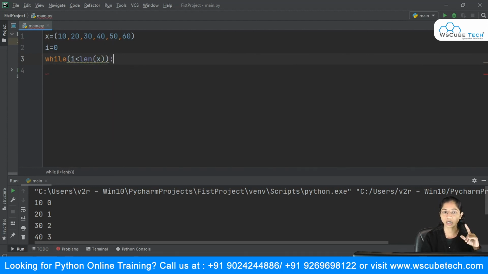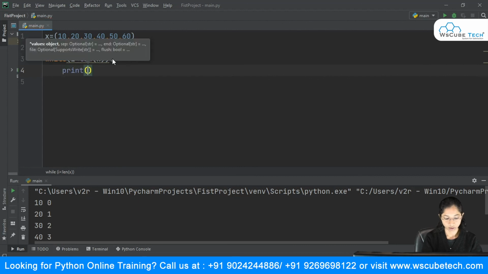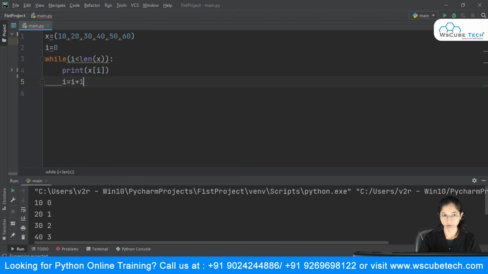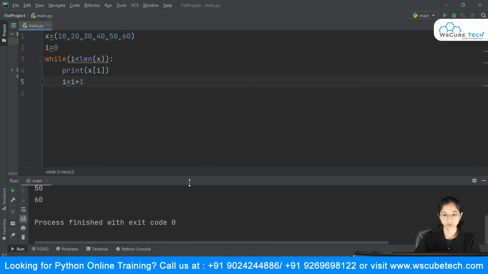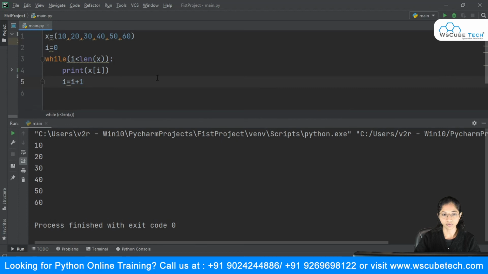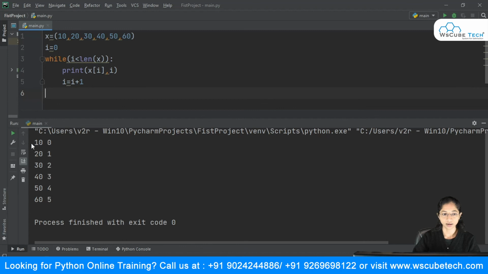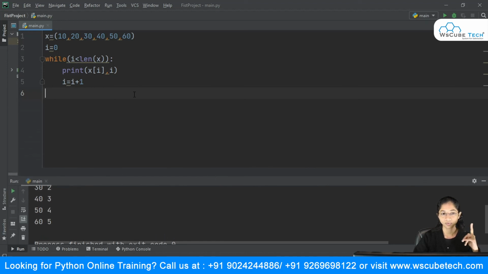So my i will start with 0 and go till the length of x, and till that time this loop will function. And I'm going to say print the value of x of i, and don't forget to increment, the modification, that is i is equal to i plus 1, and that's it. And you can see over here that you're getting that output. You can even print i here, as we did in the previous case for the for loop. So you're getting at 0 it is 10, at 1 it is 20, at 2 it is 30, at 3 it is 40, and so on. So this is how you can iterate over a tuple using a loop.